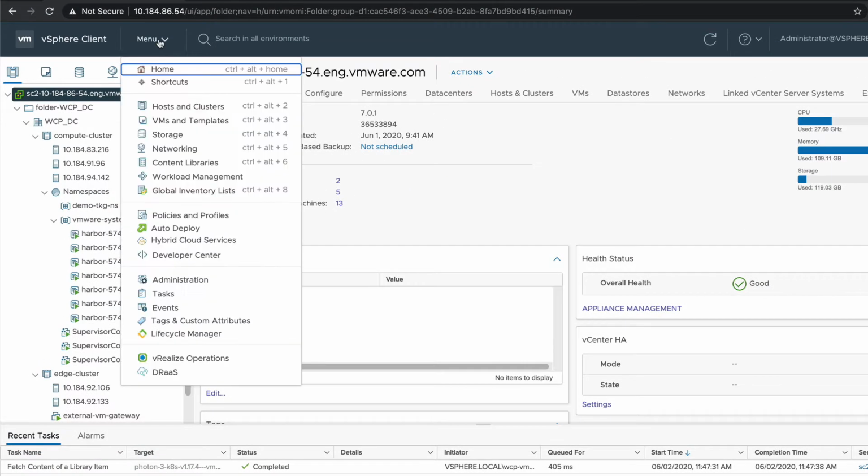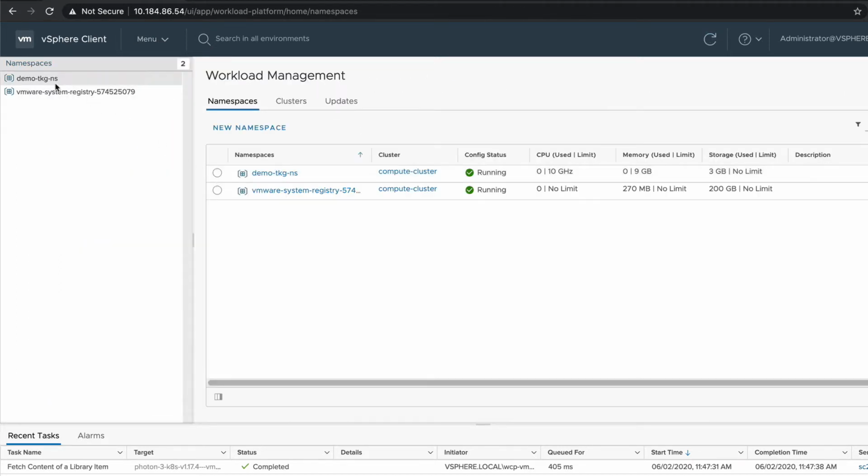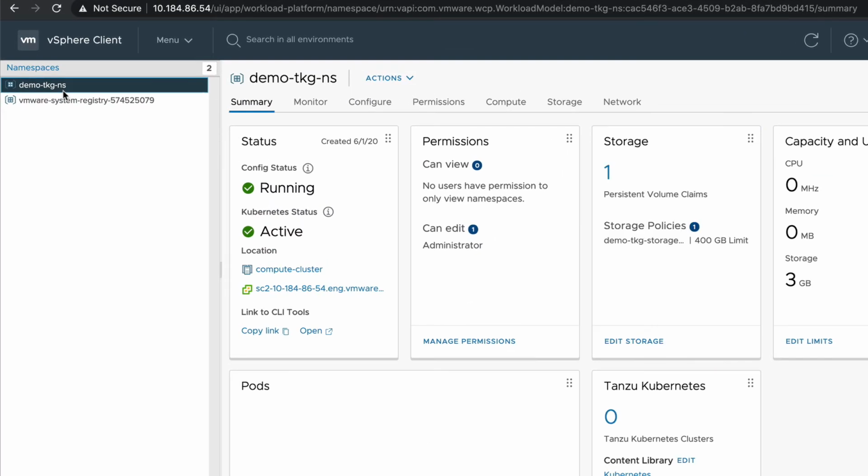The namespace has been configured with permissions for the administrator at vsphere.local user with edit access to deploy resources to this namespace. In addition, a storage policy named Demo TKG Storage Policy has been applied to the namespace as well. We will see later on that this storage policy is visible to the Tanzu Kubernetes Grid Cluster. The kubectl and kubectl vSphere binaries have been installed and configured for use on my system.